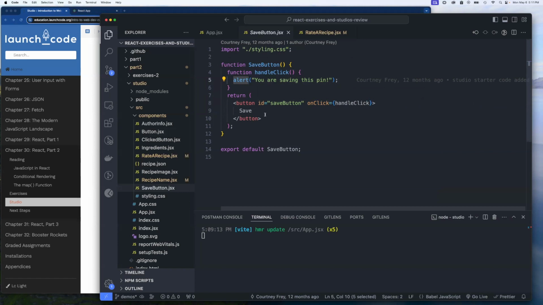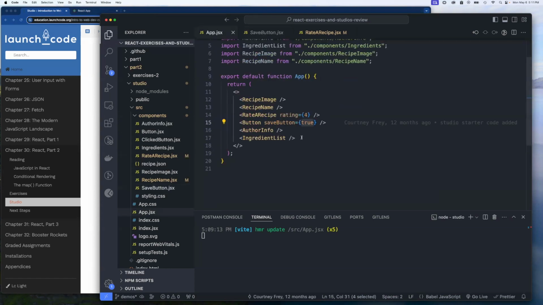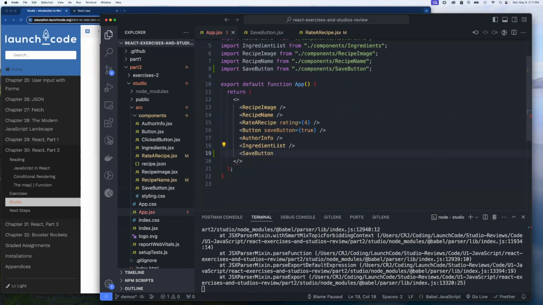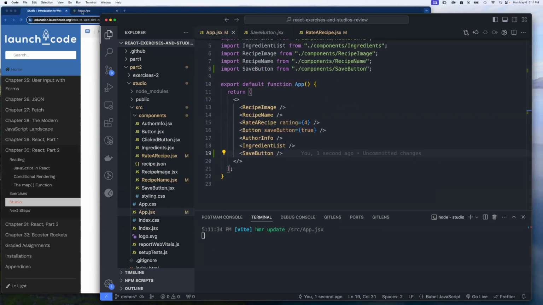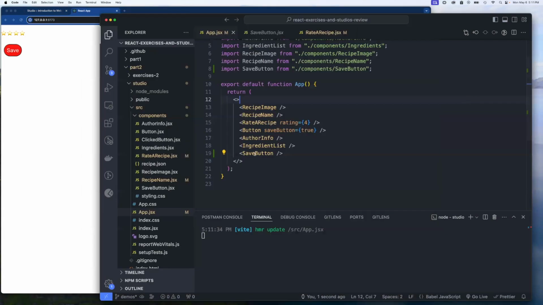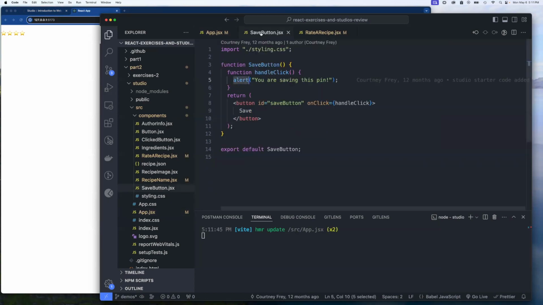So we should be able to test this. And because we don't have the button component completed yet, we can temporarily test it by just throwing the save button in here. And we should see it appear on the page, and we can click it and up comes that alert, "You are saving this pin." We say, okay. So we can see that that works. I'm going to take it back out. So we've got the save button.